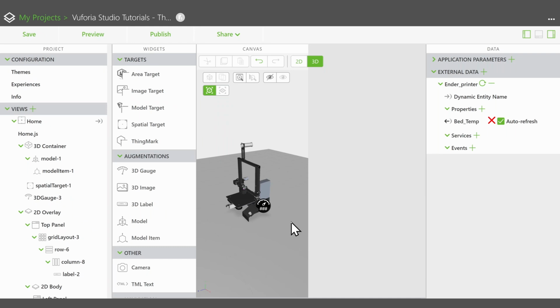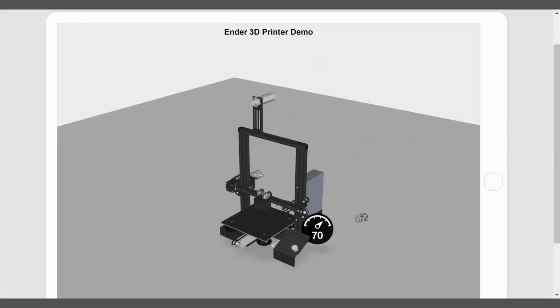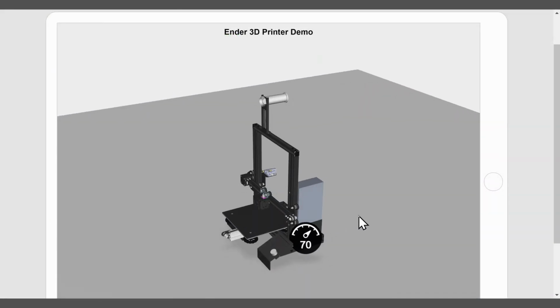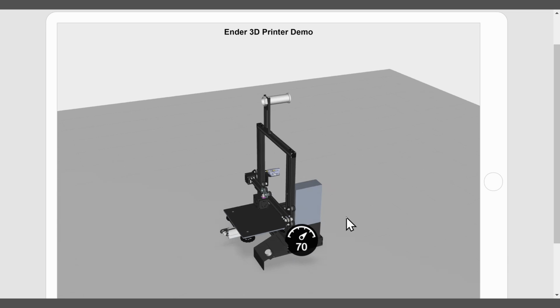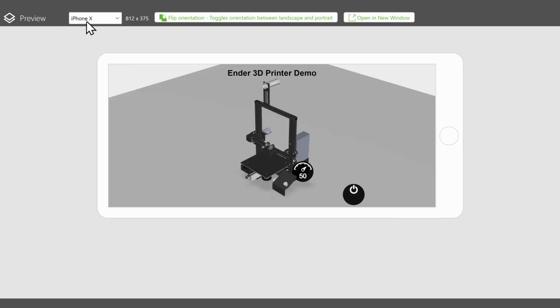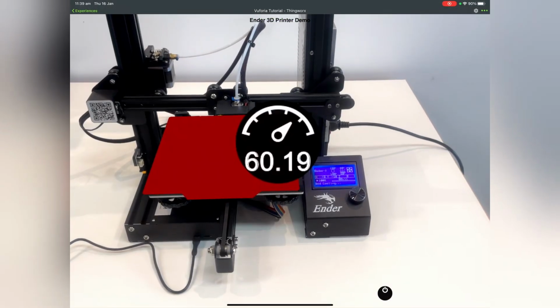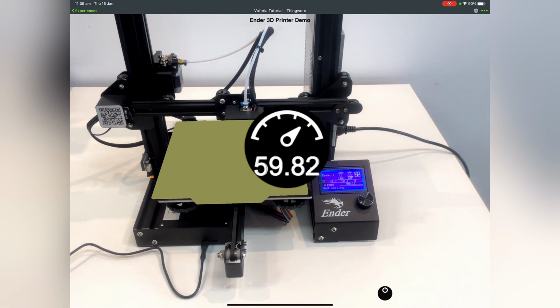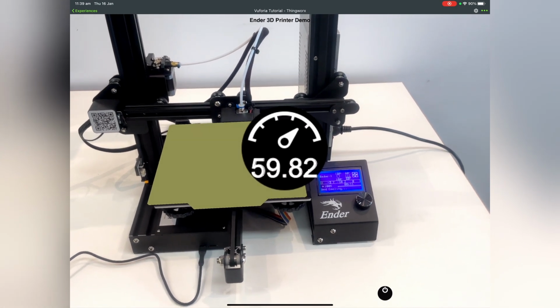You can now hop into preview mode to check that your connections are working. Note that if values are updated on the Thingworx end, this won't be reflected in your preview. To see them change, simply refresh your preview tab. If you run the experience using Vuforia View, however, these values will update in real time.